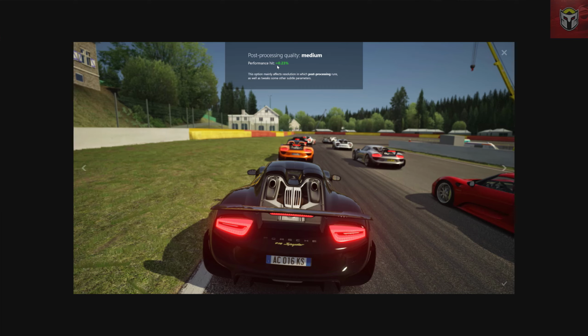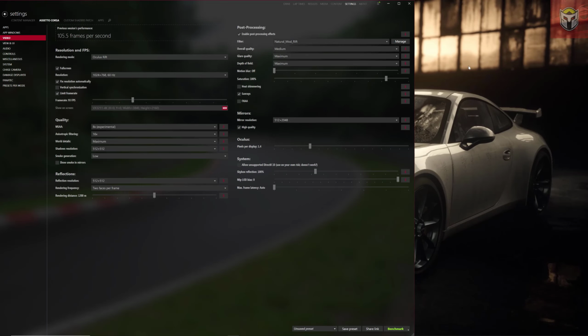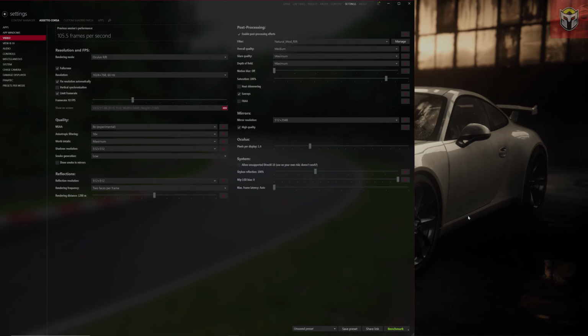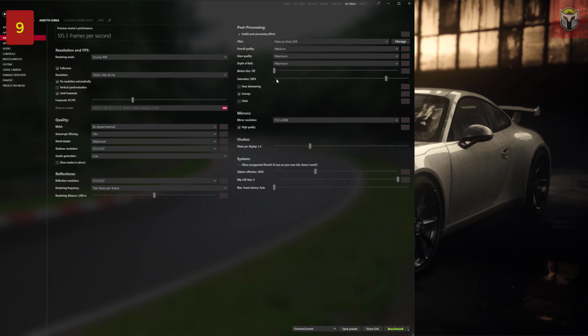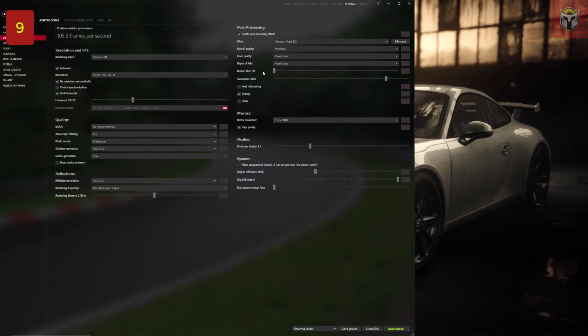Now this is only a guide and you will find some different variation depending on what you're trying to do, but you can actually see how much that's going to affect your system. So overall quality I've put on medium, and you can also do that with glare quality too. Right, over to the next section.